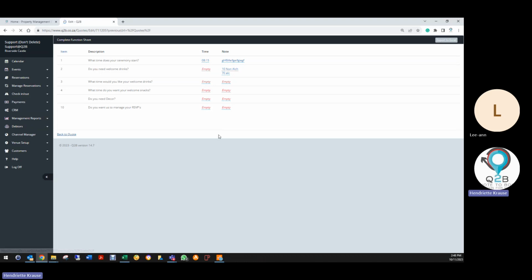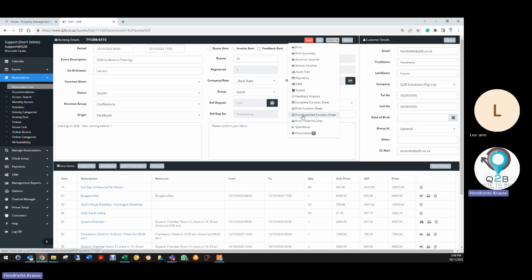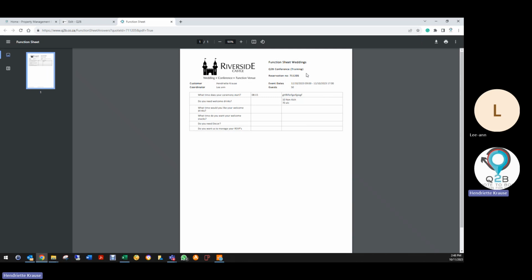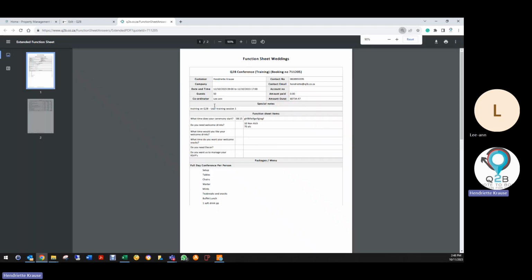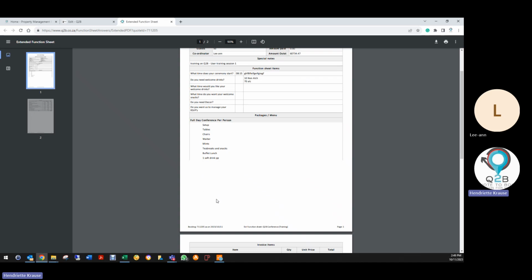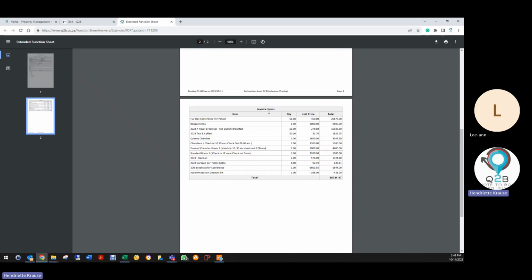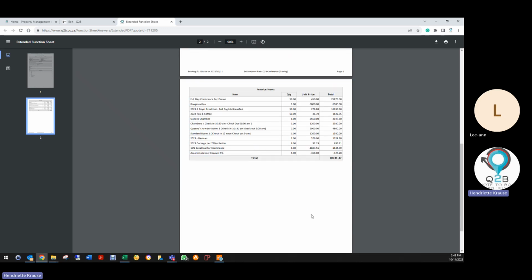Without you doing anything else, you can now print the function sheet. Okay. And if it's set up properly, it will print better as well. It will have a date, a time, everything in here. But it's not set up correctly. And obviously, it also has options on what welcome drinks we have and all of that. Yeah. And the extended function sheet will show you all the questions and answers, all the packages, all the special notes. There's the full conference package already in what's included. It will add all the items in that she's paid for.